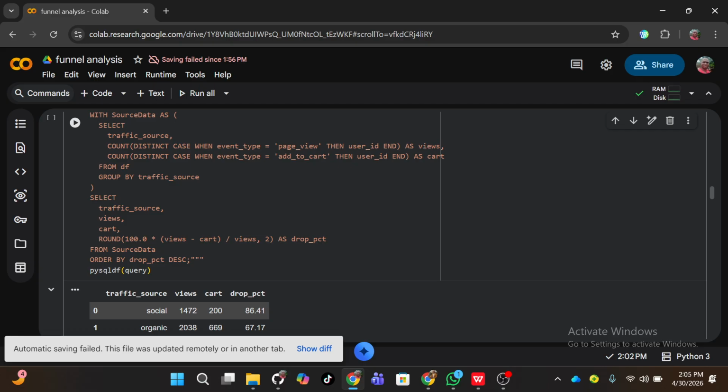Okay, so after doing that, we now come back here and select our traffic source, the same view we've created here, the same cart we've created, and round it up to 2, timesing it by 100. We now put a bracket and say view minus cart. Number of people that viewed our product minus the number of people that added to cart, divided by the view, which is 5000 minus 1553 divided by 5000. We are calling it drop off, or drop off percentage.